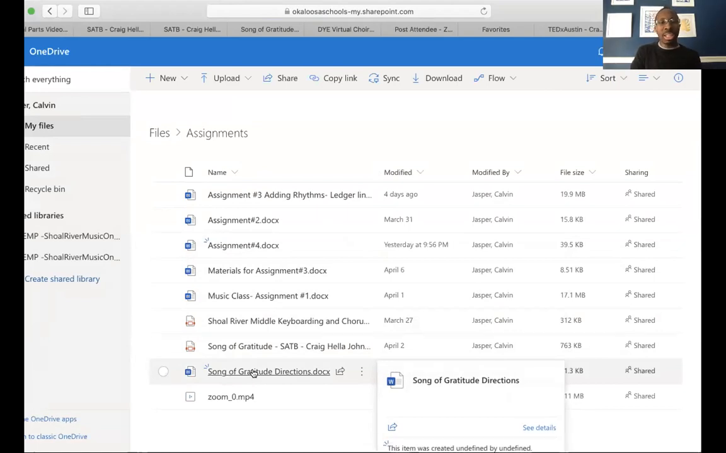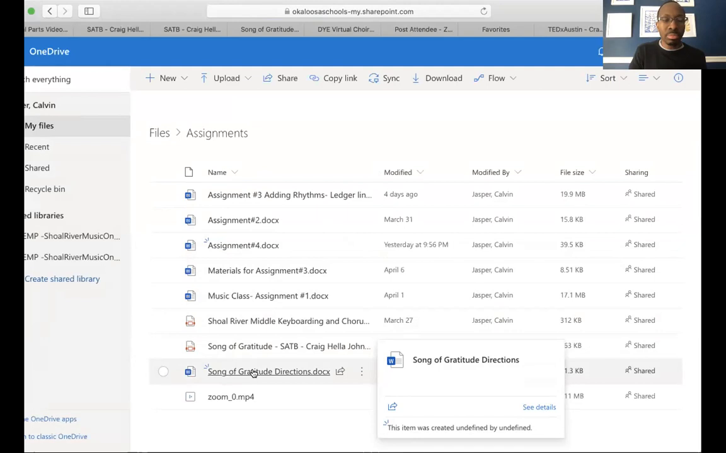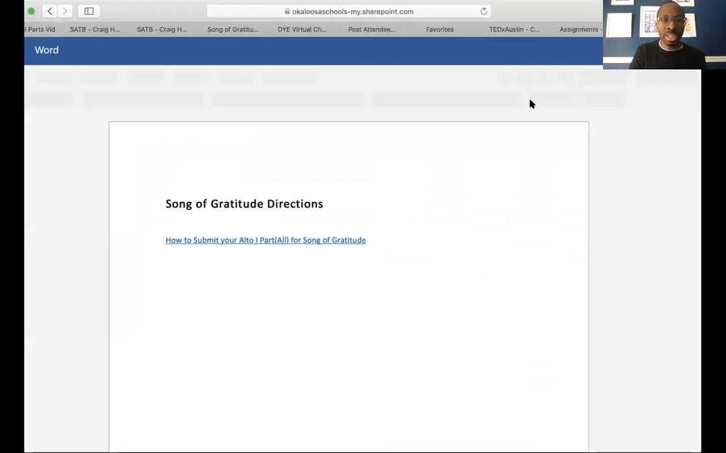So this is different, this is a new thing that's been assigned. And this is kind of a chorus, so just hold tight. So this is how to submit your alto 1 part for Song of Gratitude. I want everybody to work on that alto 1 part, no matter what part you have been singing, okay? So if you're a gentleman and you've been singing just an octave, okay? I think it's going to work out a lot better if we're all singing the same thing. And I'll be able to submit some things on the assignments page to help you.